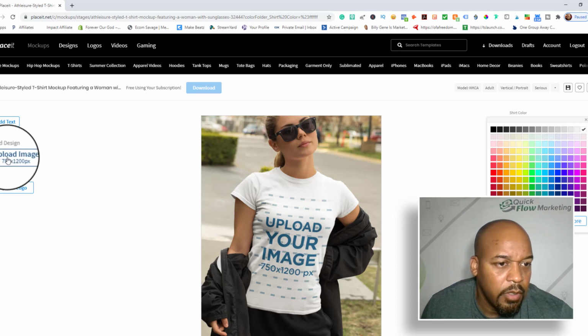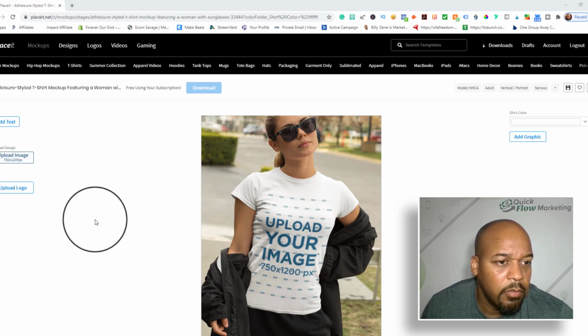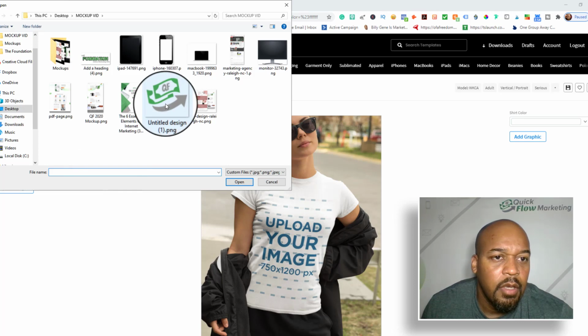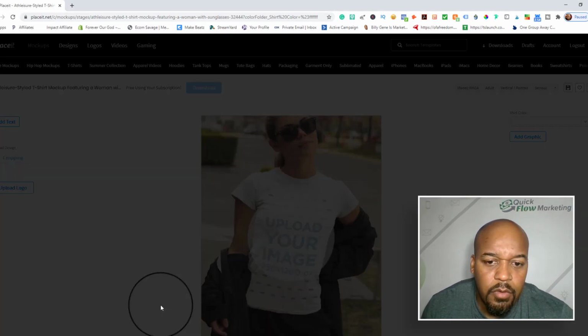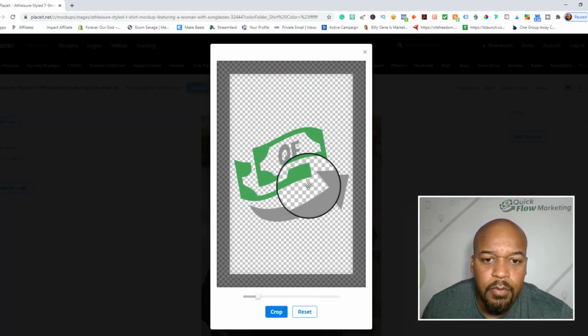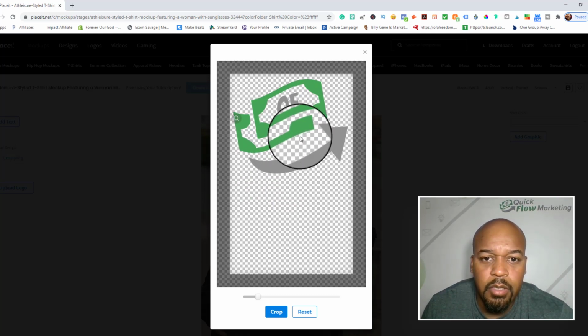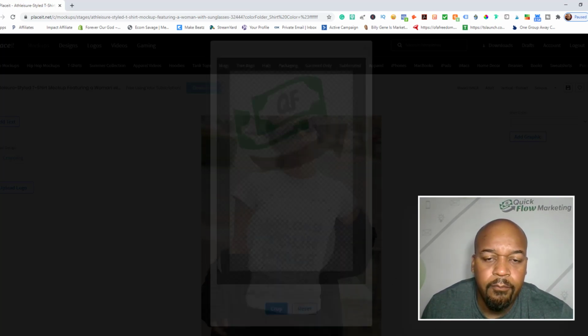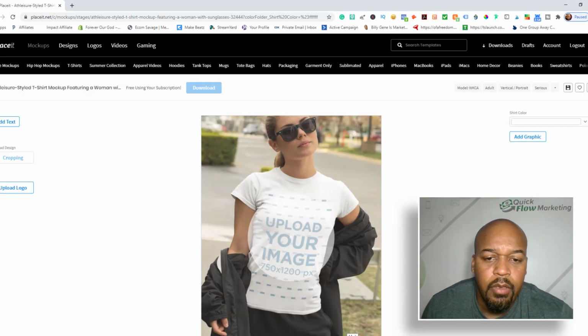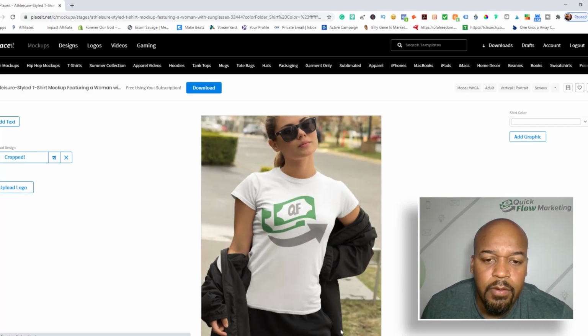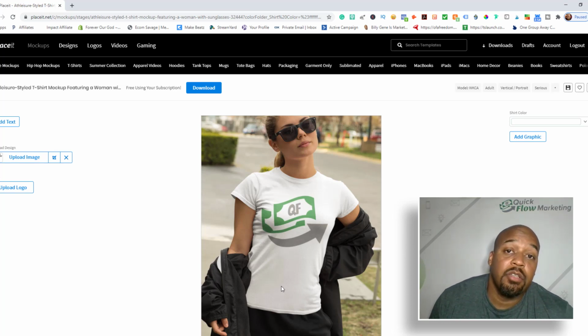And then you go over here to the left and upload an image. I'm just going to do my Quick Flow Marketing. You position it where you want it. I'm going to do it nice and big there. And give it a few seconds. And boom, there it is. And it displays on the model naturally. It looks like it's a real shirt.